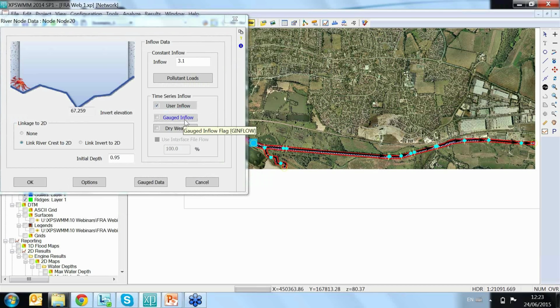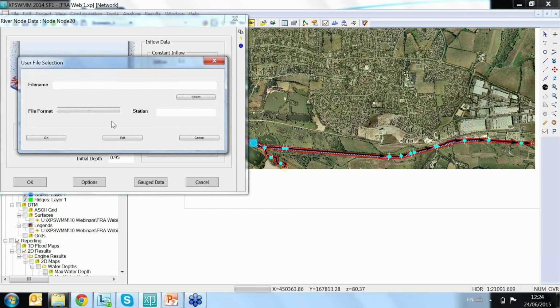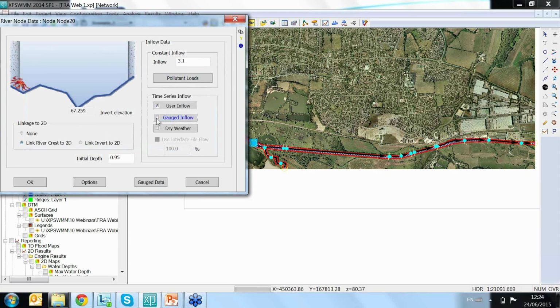Sometimes we have gauge data for watercourses, and if you have any gauge data, it can be either level gauge or flow gauge. You can assign a gauged inflow. You just select a file where it's kept. There is a certain way to set up a gauged inflow, which we cover in our training, which is happening, I think, next time, end of September. So if you would like to join us, please feel free, visit the website. But there is a possibility to assign a gauged inflow to your watercourse.